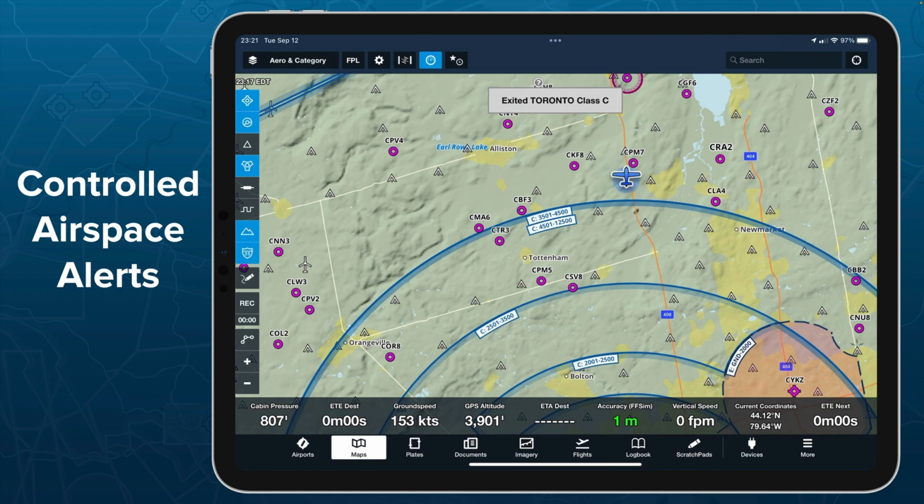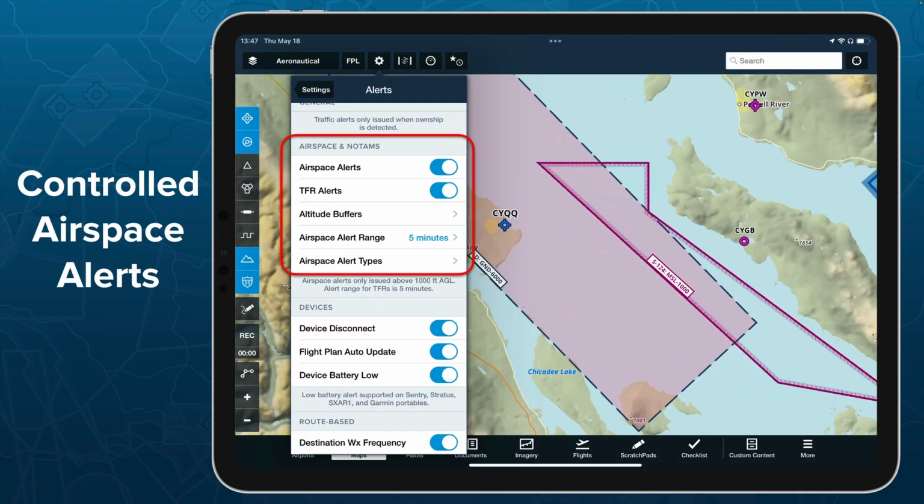Essentially, what this provides is a greater sense of situational awareness, right? If you have a passenger distracting you during a flight, you may not notice that you've entered some type of airspace you weren't supposed to, and ForeFlight just has your back there. So it's an alert that is enabled through the settings menu in ForeFlight, on the maps page, I should say, and the alerts there can be managed to your preference. So you can set an alert range, when you want to receive that alert, altitude buffers, and what types of alerts you want to set, and that's all in the alerts menu.